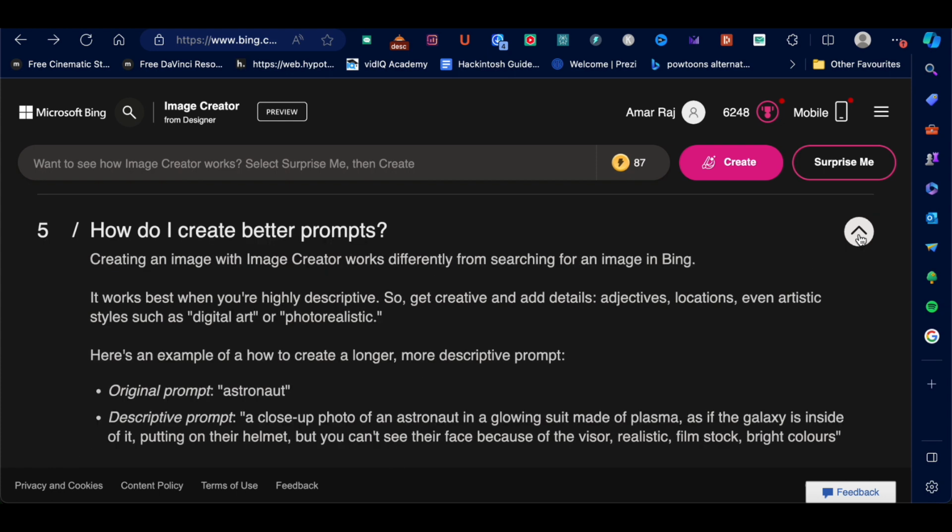It works best when you are highly descriptive. So get creative, add details like adjectives, location, even artistic styles like digital art, photorealistic, Pixar style, or animation, or watercolors, anything. They have given an example prompt also.